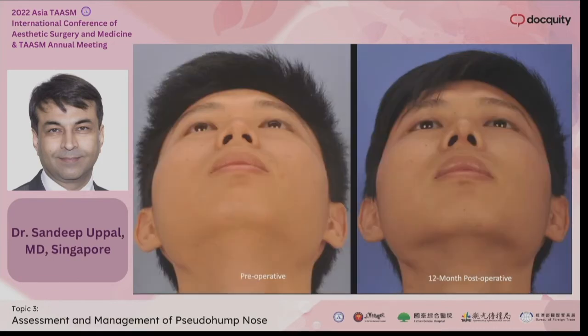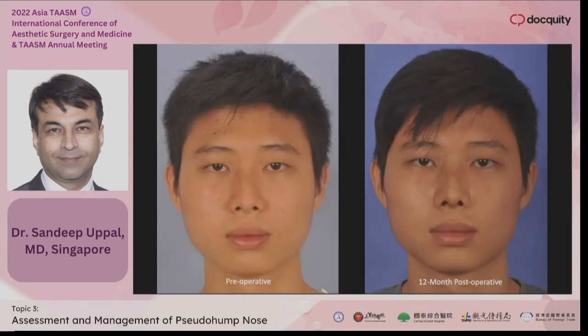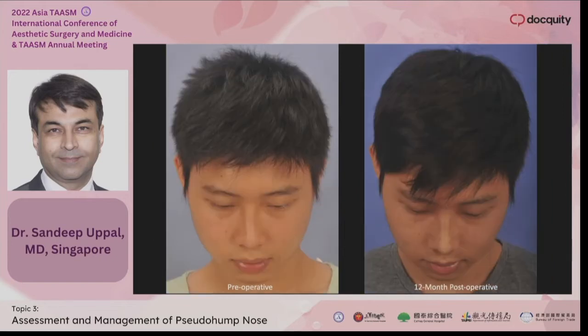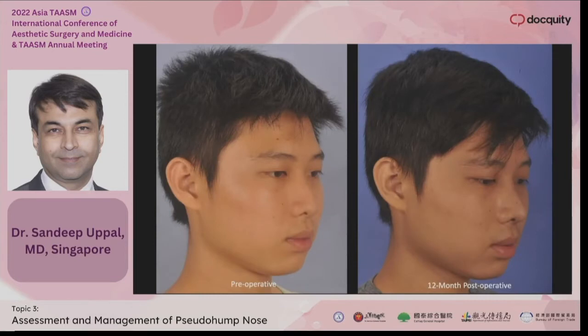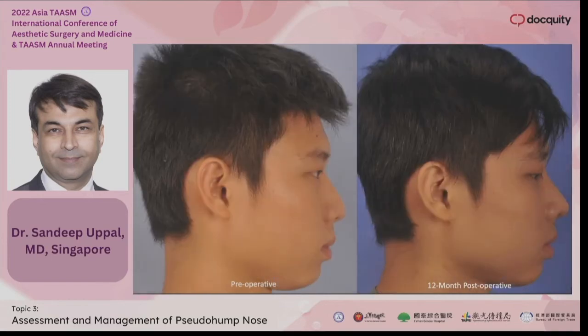Base view shows better proportion between the infratip lobule and the columella. The nose looks straighter. There is improvement in brow tip aesthetic lines. The appearance on the 3/4 view is aesthetically more pleasing, and he's quite happy with the results of surgery.